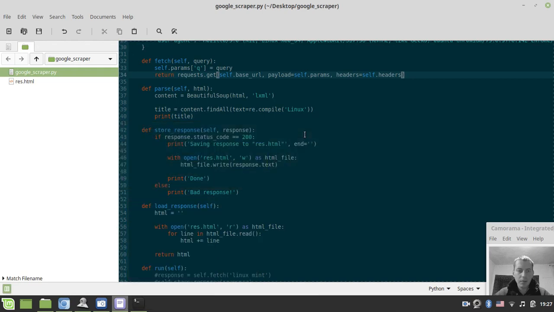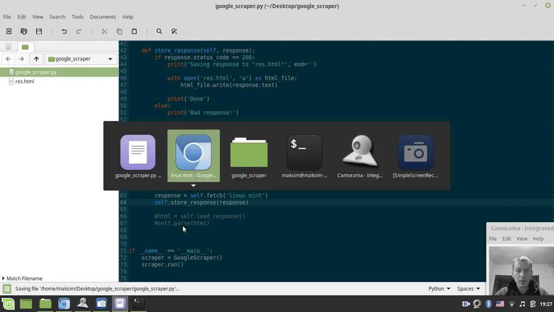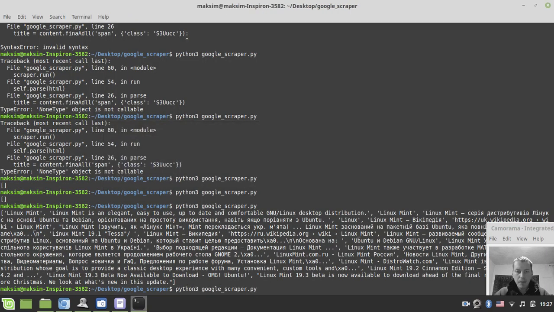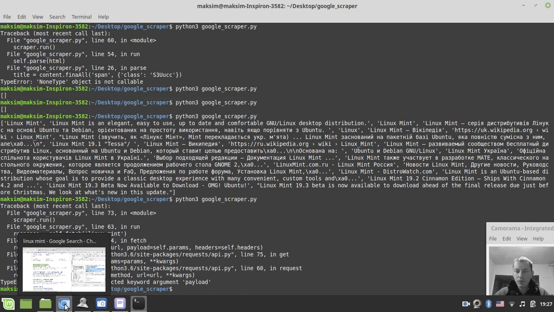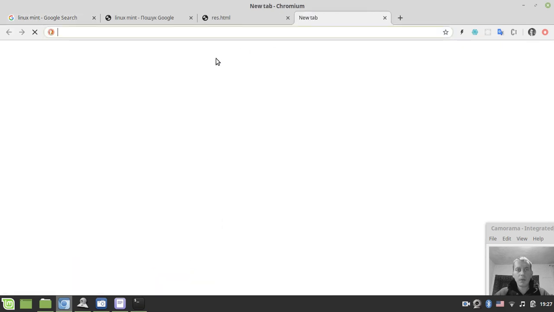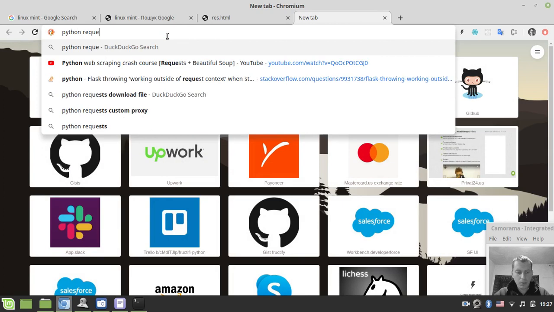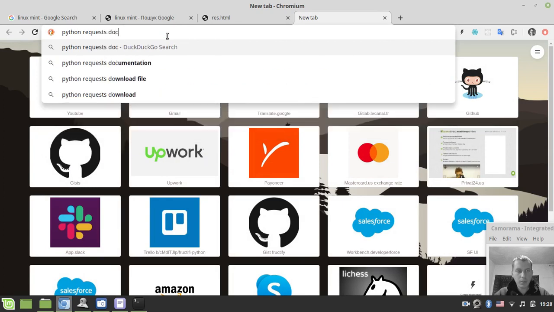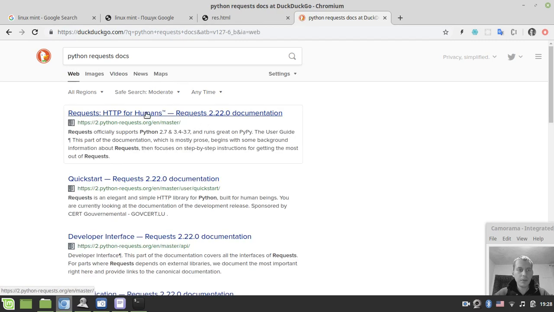Okay, now also just try to store this to the file again and run the scraper, so payload. Okay, I'm sorry guys, just hold on for a while. I want to Google for Python requests documentation. I don't remember how to specify this, the payloads.